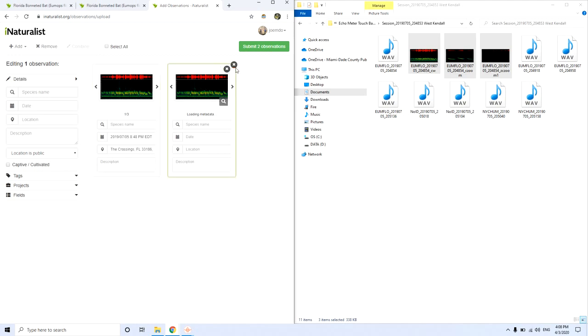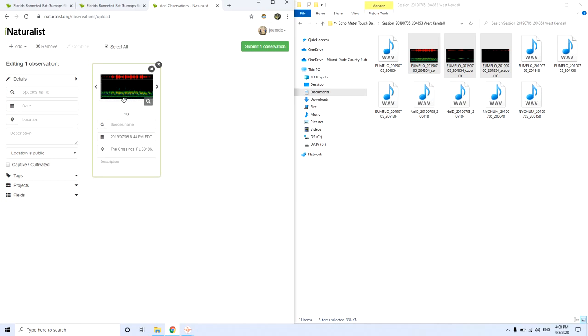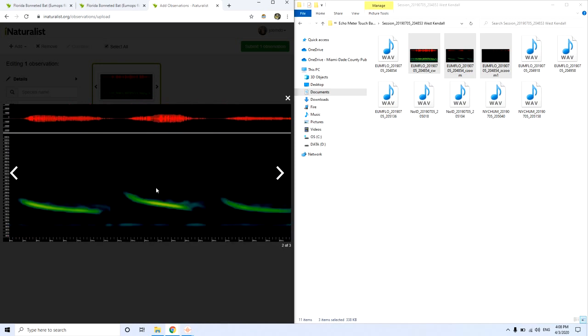But right now, this would be a duplicate of this, so I'm going to erase it. I was just showing you. Okay, and so now I have three different files all showing either the whole call, which is what you're seeing here, or a zoomed in piece of the call.